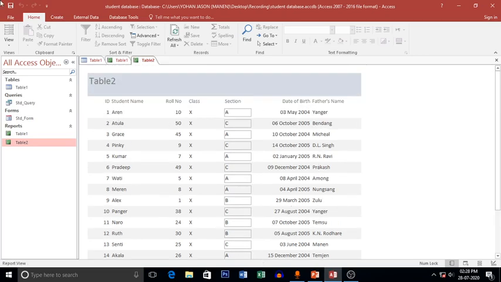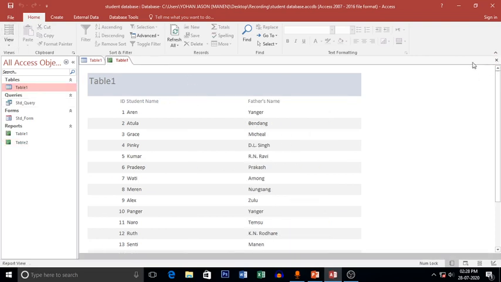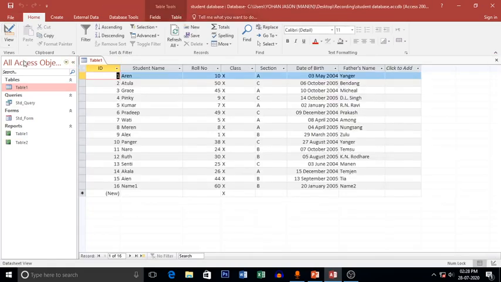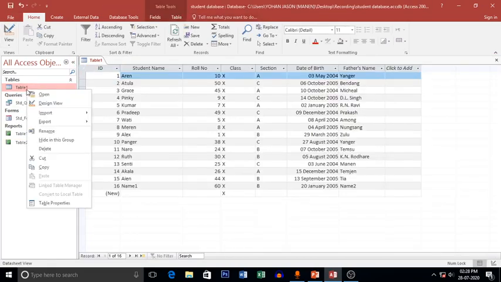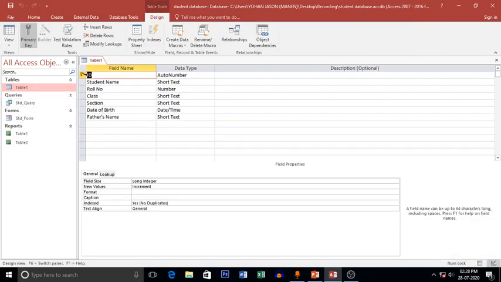Now this is how we can create forms, queries, and reports. Now, how do we set up the primary key and remove the primary key? For that, we need to go to this table, design view. See, this is the primary key. This primary key is already set up. If we want to build another primary key, hold down the control key, holding the control key, select which field you want to make the primary key again.